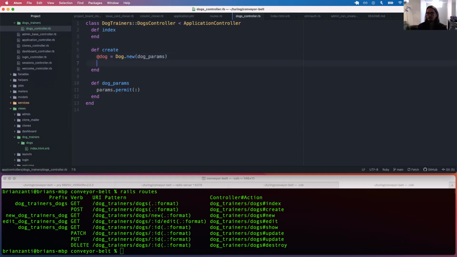I mean, that makes sense. After you create something, redirect to the index, but you don't have to. It just depends on what you want your application to do.